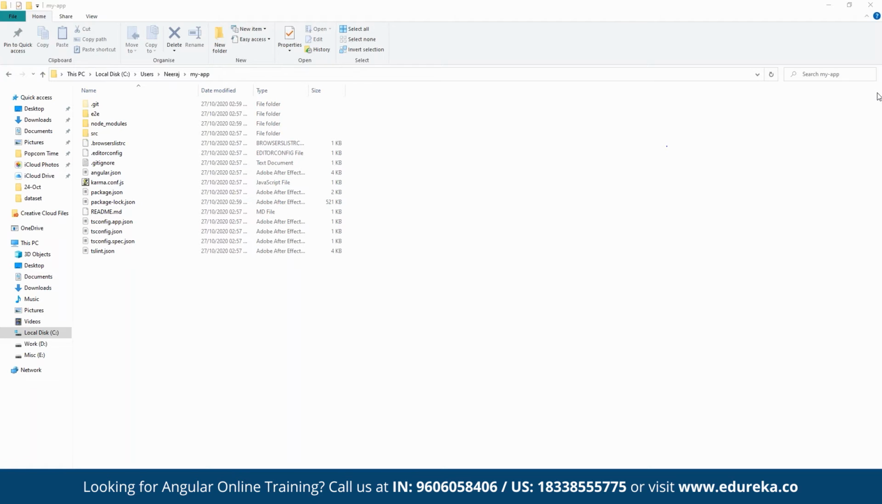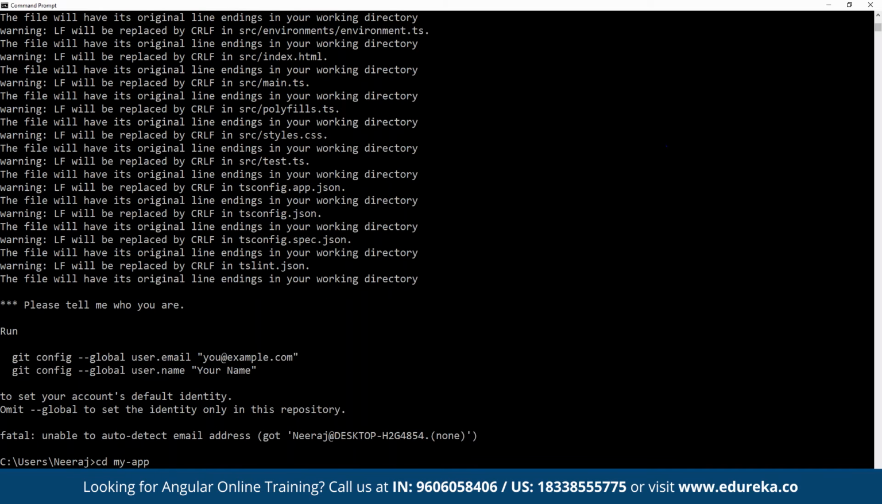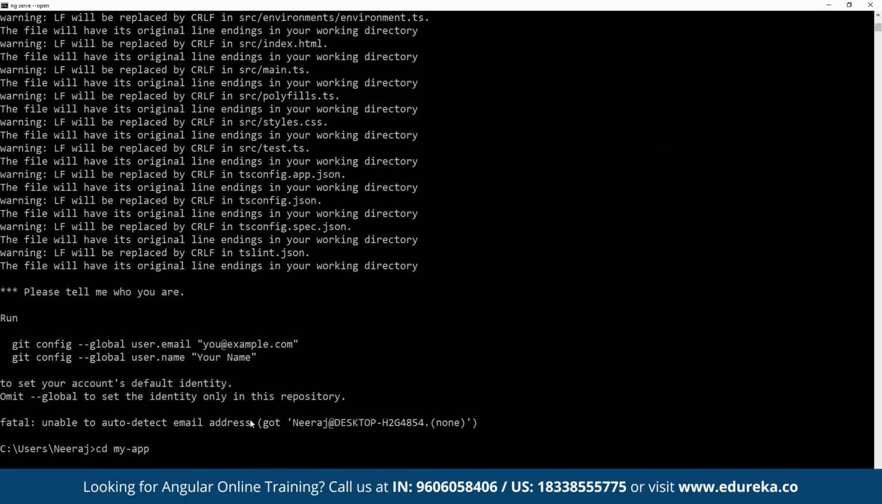So now we can do one thing. Let's open this up in any of the IDEs if we want. But first, once we are done with installation, to start the application we can switch to the directory and then use ng serve --open. This is going to open the Angular package, and then we can get started.